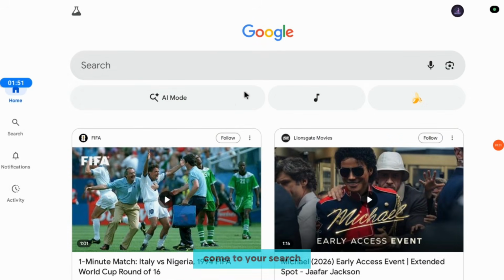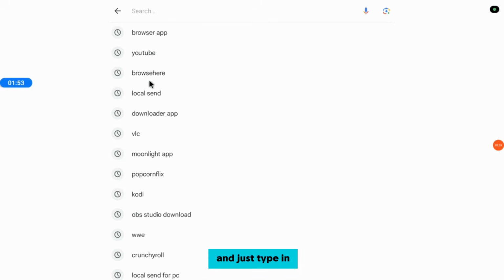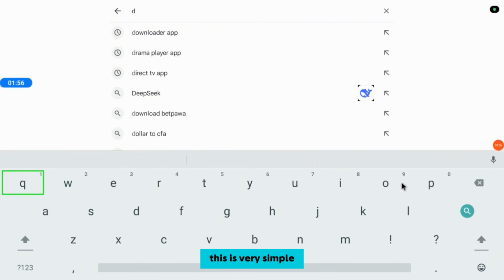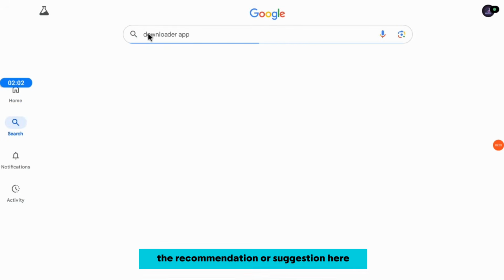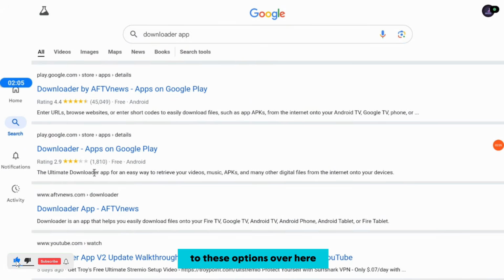After logging in, come to your search and just type in the downloader application. This is very simple. Just search downloader. Without wasting time, I can just use the recommendation or suggestion here, and this brings us to these options over here. As you can see, there are a couple of options, but I'm going to choose the one from play.google.com and just click on it once, and then it will bring us to the download page. This is how to install downloader using your browser.